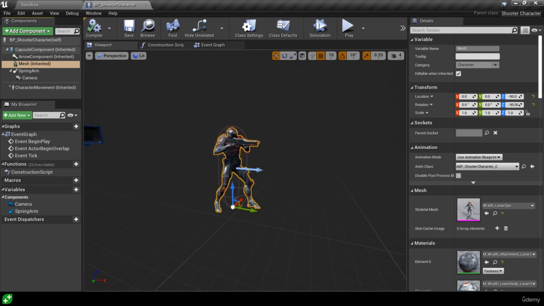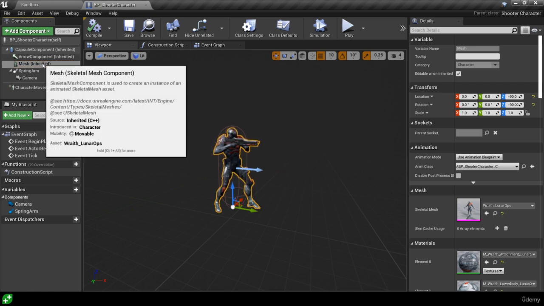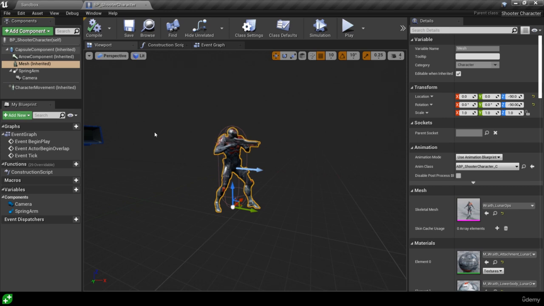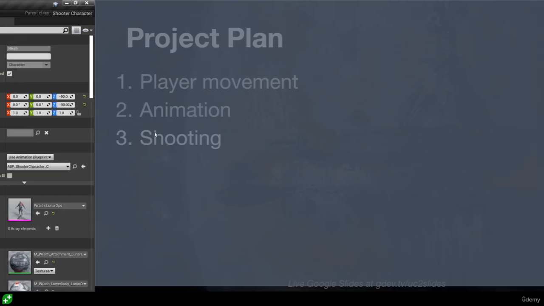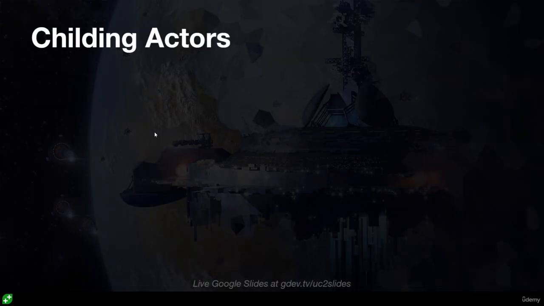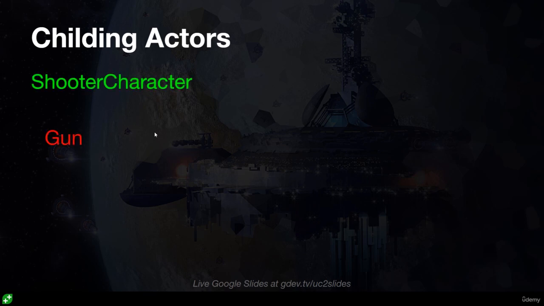Now, you might say, okay, well, let's create a gun component, and we can stick that gun component underneath our mesh. That would work, except that then we lose the modularity that allows us to add multiple components to the gun. So what we really want to do is go down the route of having an actor for the gun that is childed to the shooter character. Now, this is something we haven't come across before, but it works like this. You can have a shooter character and a gun as its child, and the shooter character can have multiple components which are childed to each other.